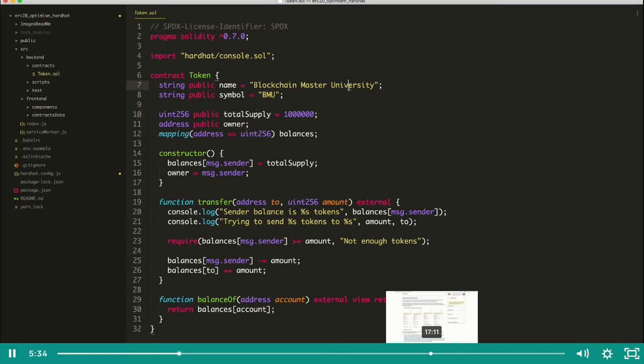You can customize this however you want to. We just called it the Blockchain Master University token and the BMU symbol, but you can customize this. You can call it MTK, my token, whatever you want to call it, that's fine. You can customize this for deployment. We've done lots of other videos in this program on how to create cryptocurrencies like this.